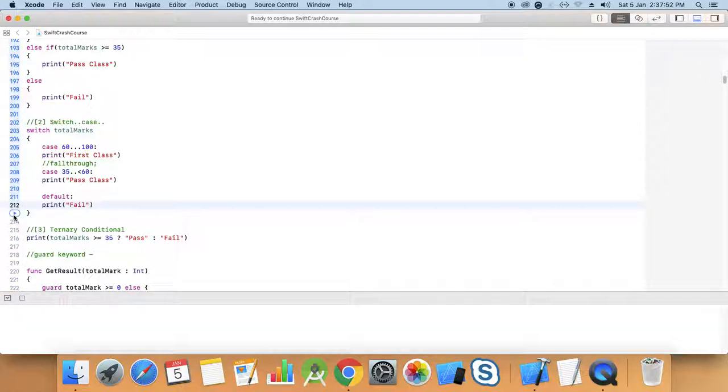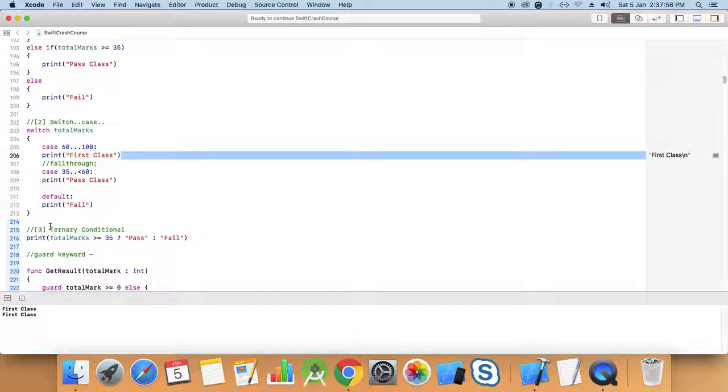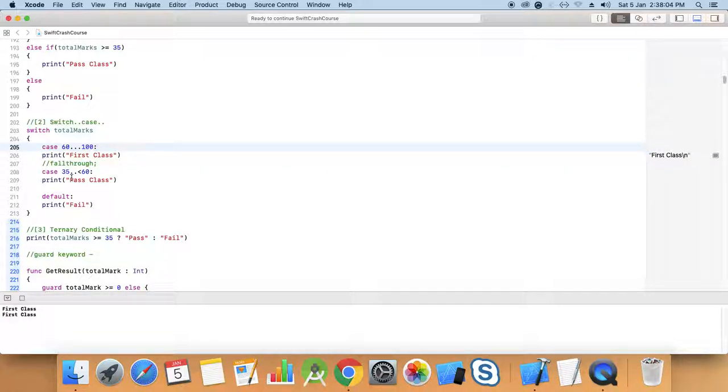So here I am going to print it, so it will print the first class from the if condition and also print the first class over here. And in Swift you can see that you don't need to put the break explicitly in between those cases. Swift will do it for you, but if you want your condition to fall through from one case to another, then you have to put the fallthrough keyword explicitly.